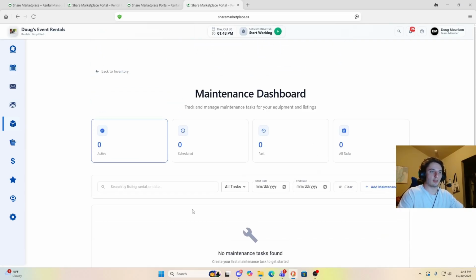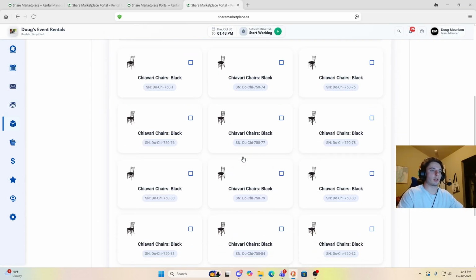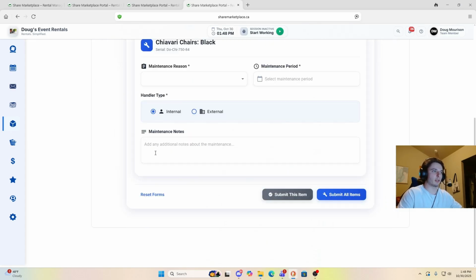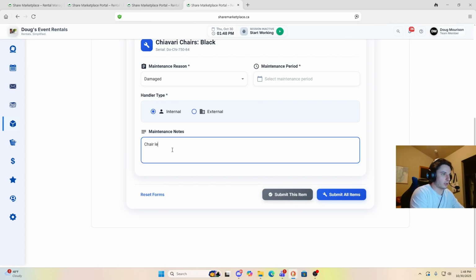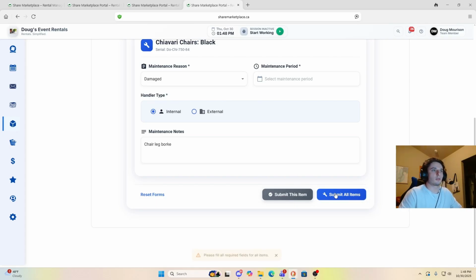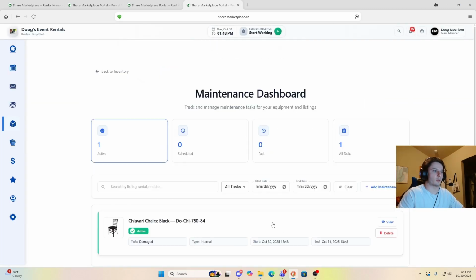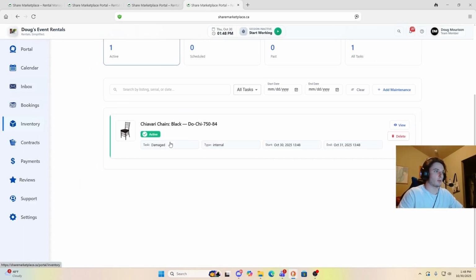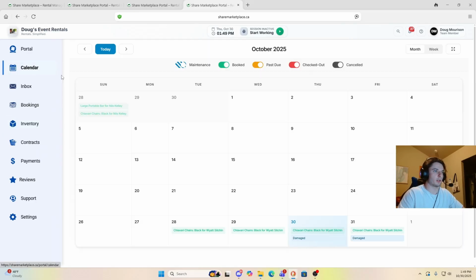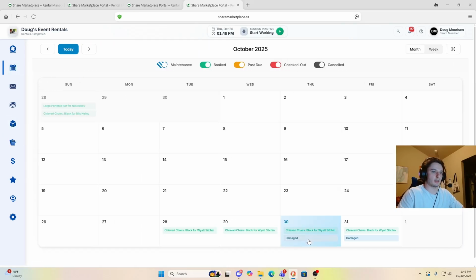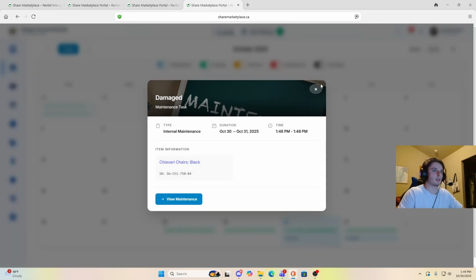So right here we have the maintenance dashboard where if one of your items goes out of commission, like for a maintenance reason, damage, chair leg broke, you can submit a maintenance request that way and see it here, and then that will also appear in your calendar as maintenance right here. You can see it.